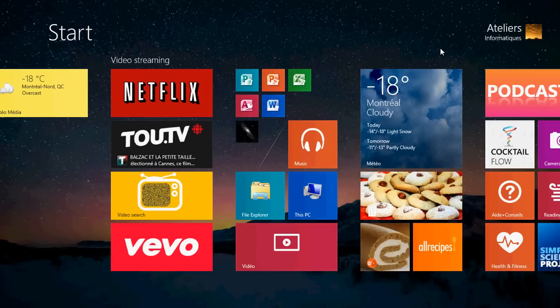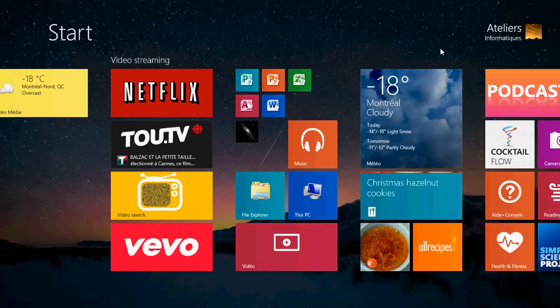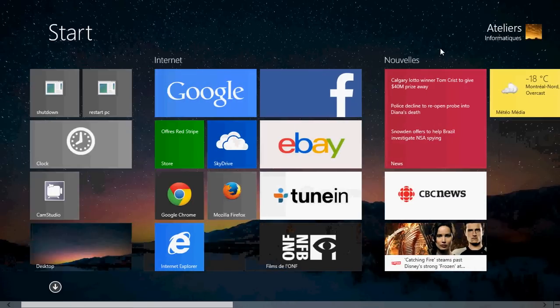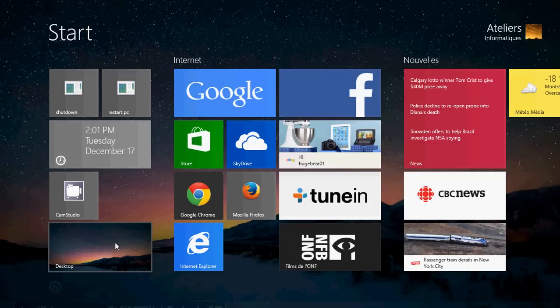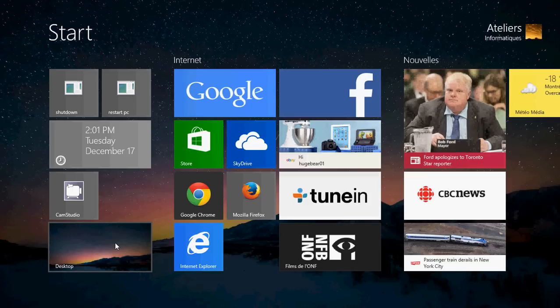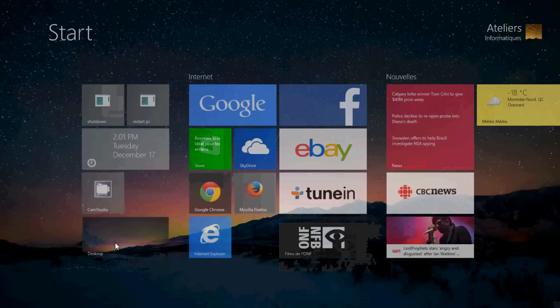So the desktop tile is available. You have to know that it's available by a tile on your start screen, and I've put the tile on the left side to make sure that I can easily access it, because I'm probably in the start screen 75% of the time, and in the desktop 75% of the time, and on my start screen not much more than 20 or 25% of the time.